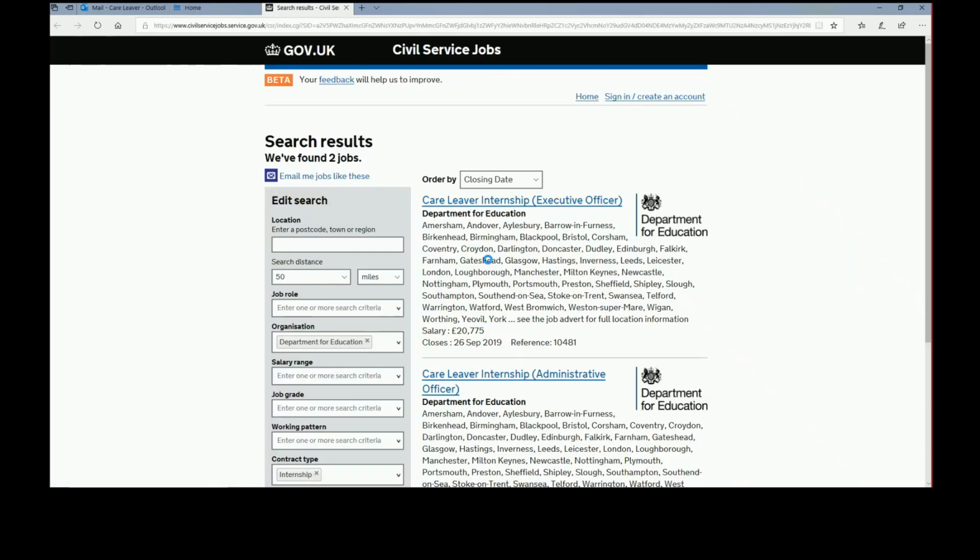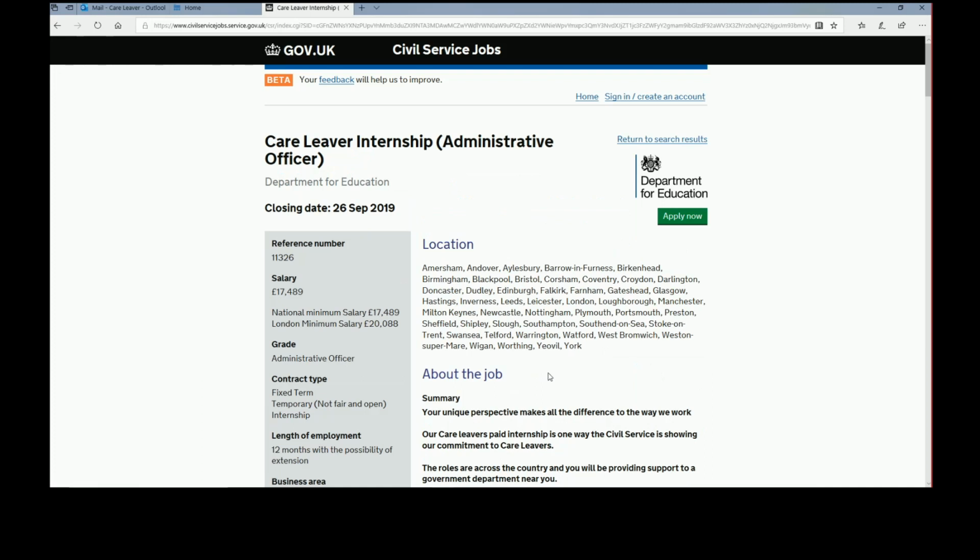Now, when these adverts come up, you've got your choice between the Executive Officer or the Administrative Officer, and back on that home page, it talks through the difference between the two, but it also does in the adverts as well. So we're going to pick one of these. The application process is the same for both of them.